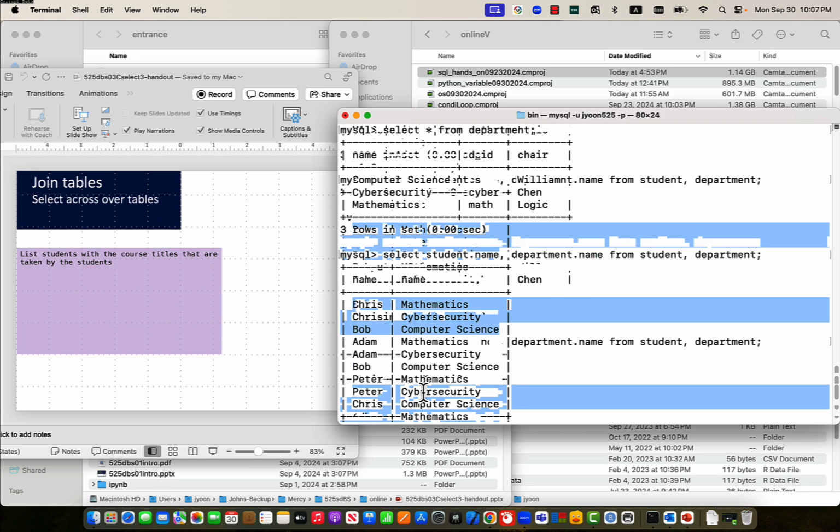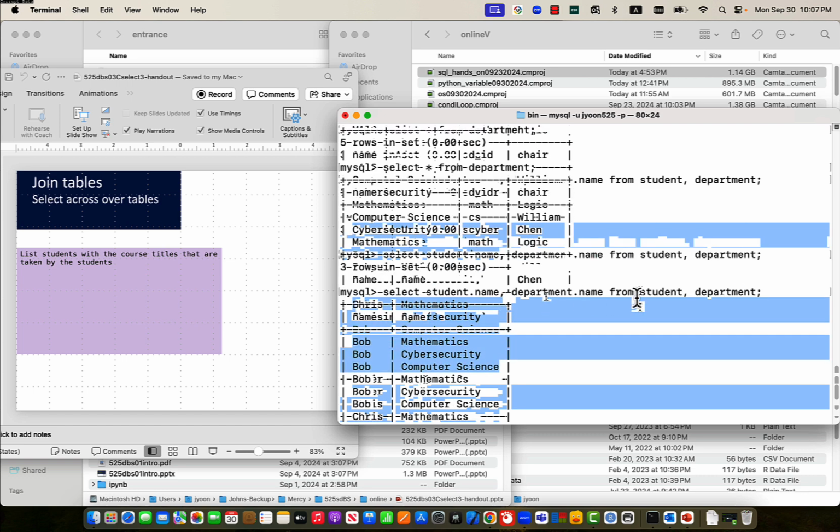So what happens? Our join operation is to list table names, 2 or more table names. Then these 2 tables can be joined. So that I want to list student name and department name.